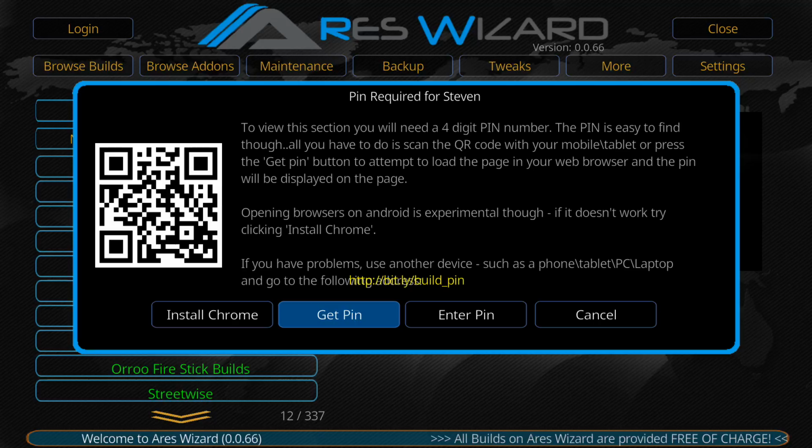I don't know, this is probably something Aries has to fix. You can't really see the link, but I'll leave the link in the description down below also if you can't see it. It's http://bit.ly/build_pin.